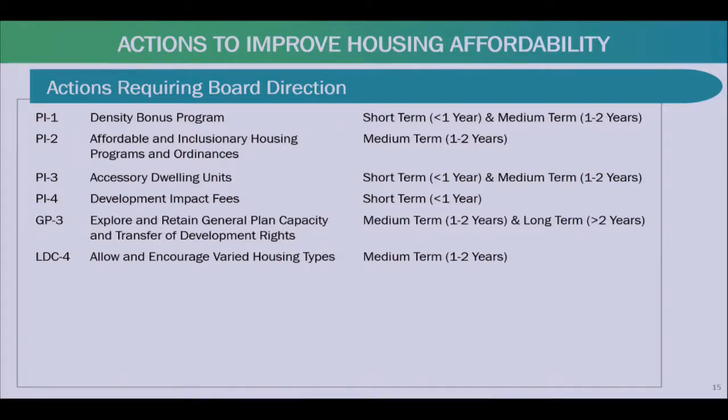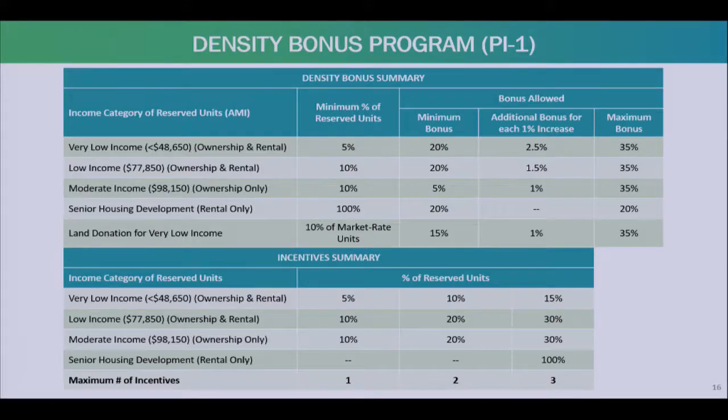The remaining 6 of the 19 actions are new efforts requiring board direction or are programmatic options for future development. These are short to long-term efforts and will be discussed further in subsequent slides. We will now review options for board consideration, starting with the density bonus program.